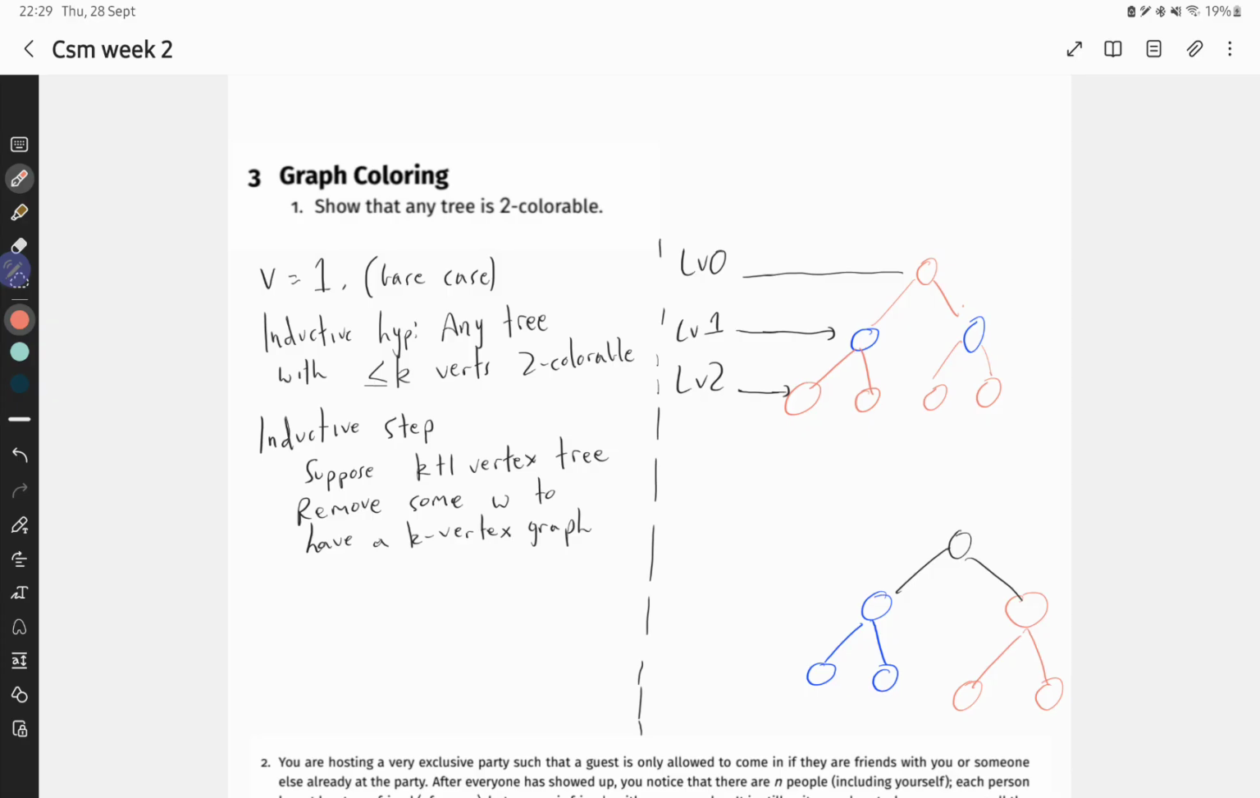So the core is that once we have a k-vertex graph, each component is a tree. Therefore, it's two-colorable. And as we saw from the imagery earlier, plugging w back in is still two-colorable.